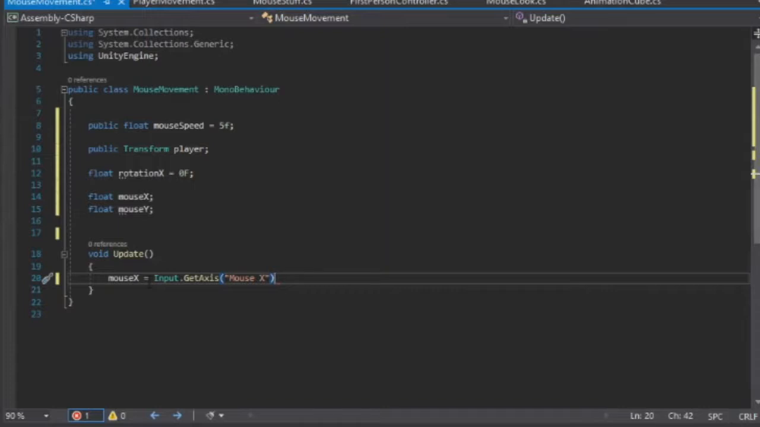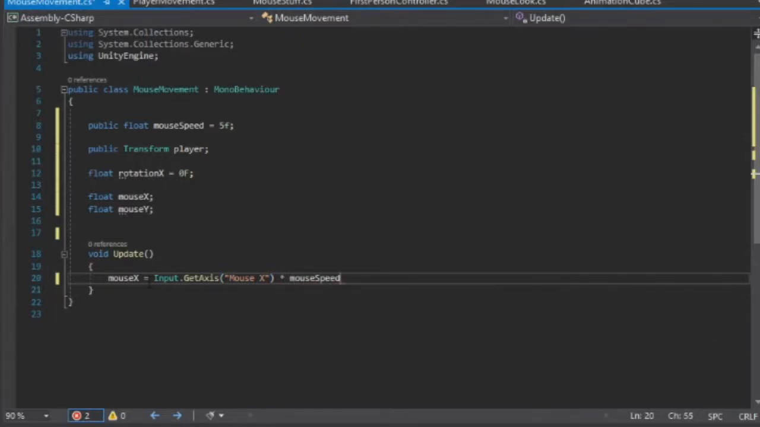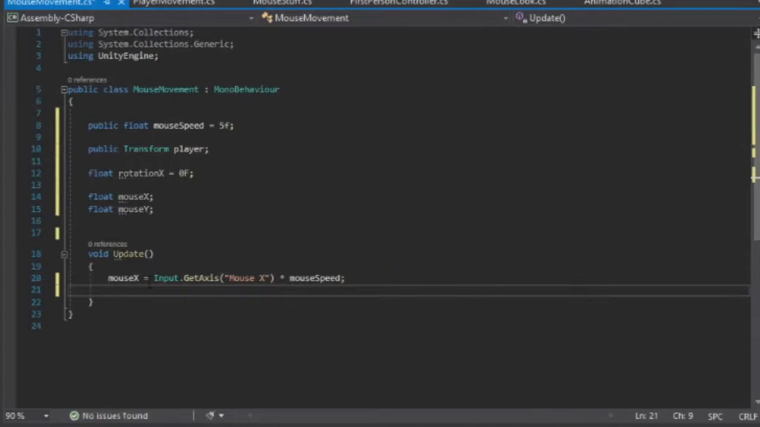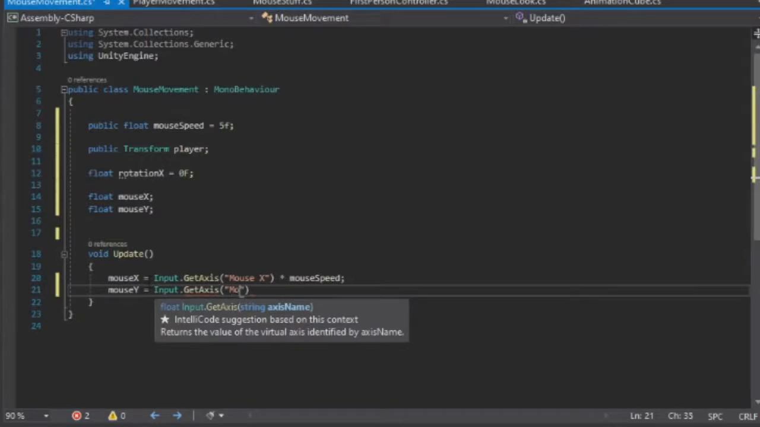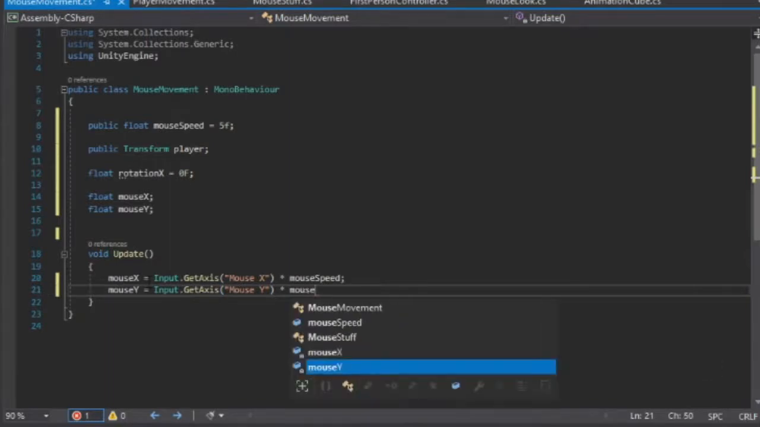Now, we're not just done here yet. We need to make sure that we times this by the mouse speed. And now, let's do basically the same thing to mouse Y. Mouse Y is equal to input.GetAxis mouse Y, and then times by mouse speed.